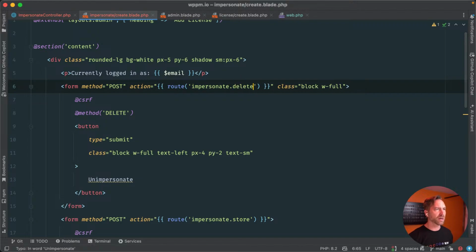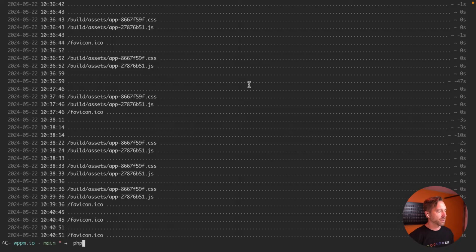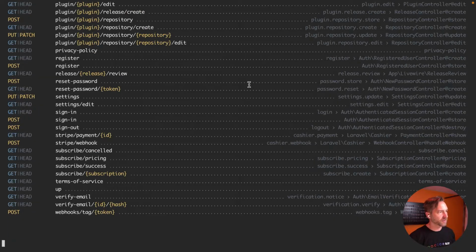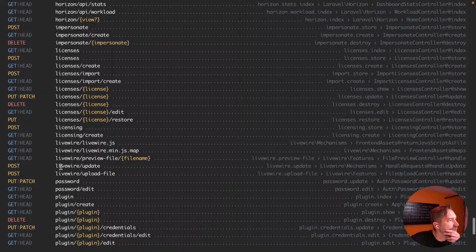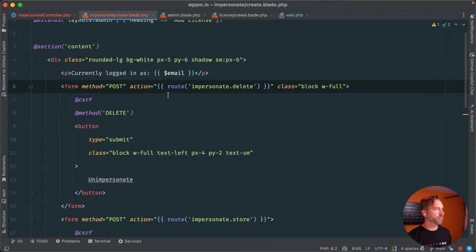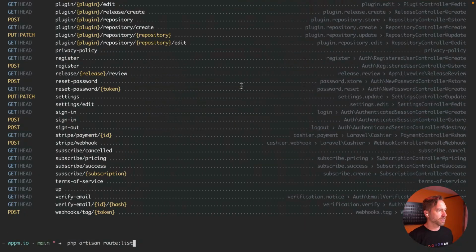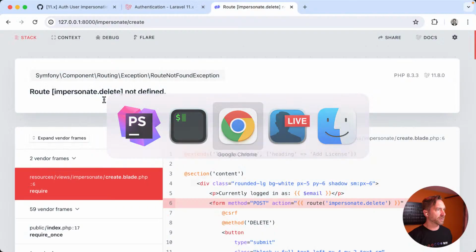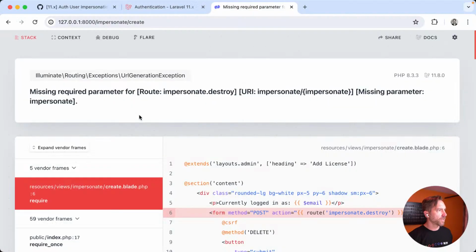Is it delete? I always forget. What are you? PHP artisan route list. Where's impersonate? Impersonate, create. Yeah, impersonate destroy. What's wrong with you? Did I spell something wrong? Impersonate destroy. Why don't you like that? Oh, required parameter. Why is there a required parameter?